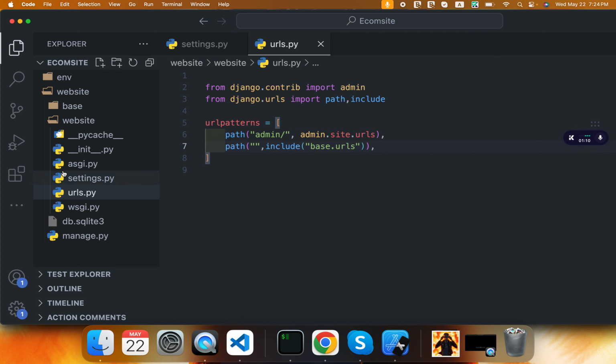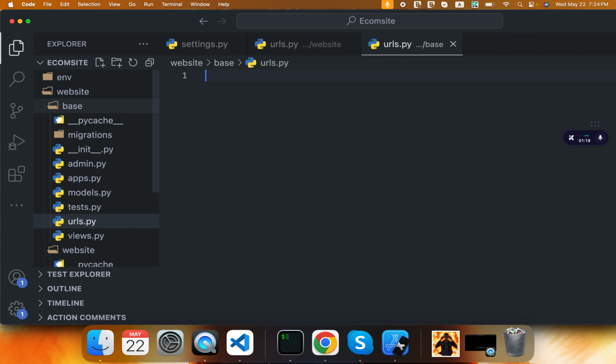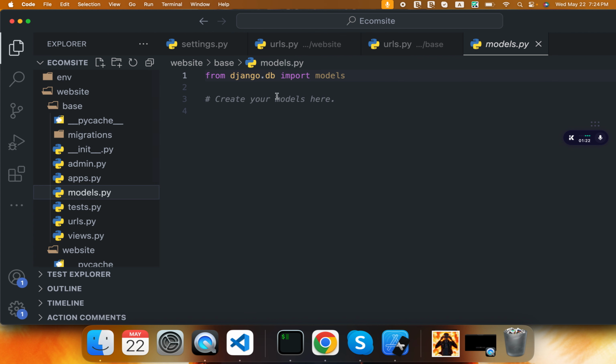Once I do that, I can go into the base and create a new file. I'm going to call this one urls.py, and we'll deal with this later. But for now, let's go into this models.py and build out our database. First, we need a model for the product. So let's go ahead and build that out.